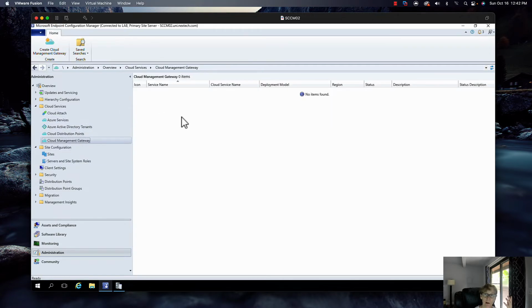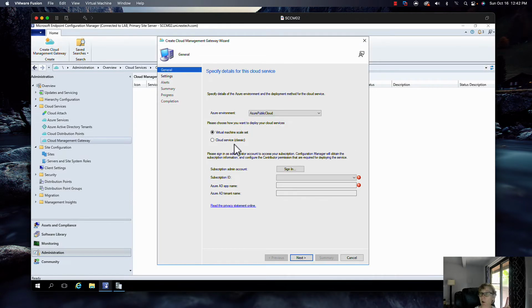But if you come in here, you'll have your Cloud Management Gateway. When you create it, let me just show you real quick. You see where it says Cloud Service, which is the classic. And then you have your VM scale set. So in order to see this, in this version, what I would recommend is installing this first.